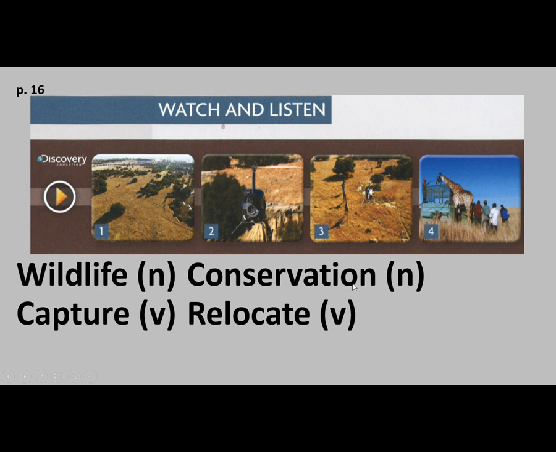So let's go back again. Wildlife conservation, protecting wildlife. Capture, catch. Relocate, to move to another place.